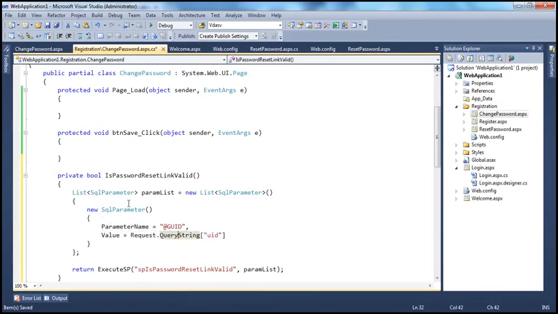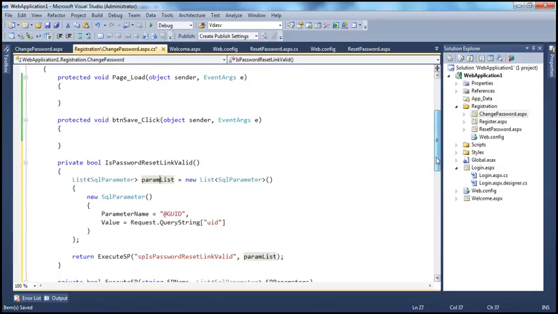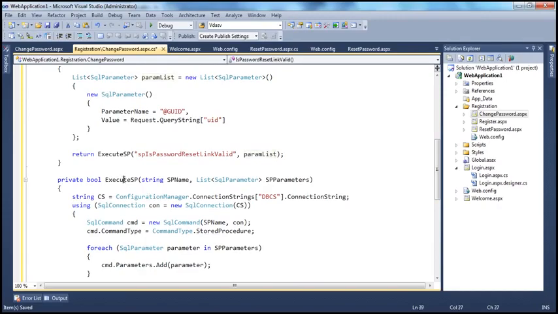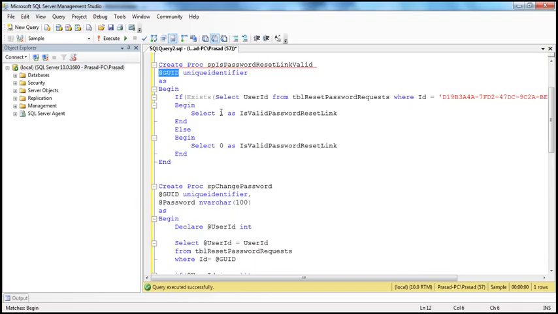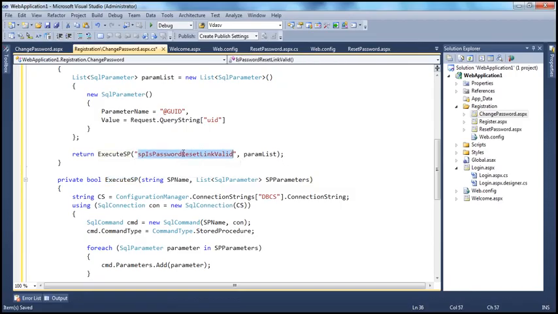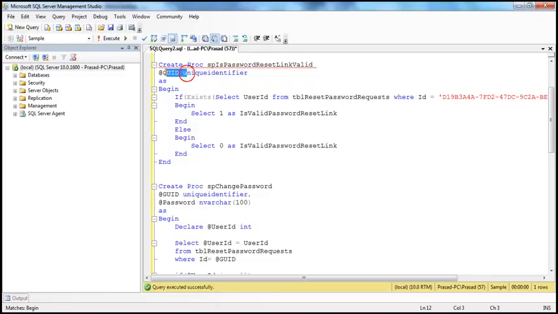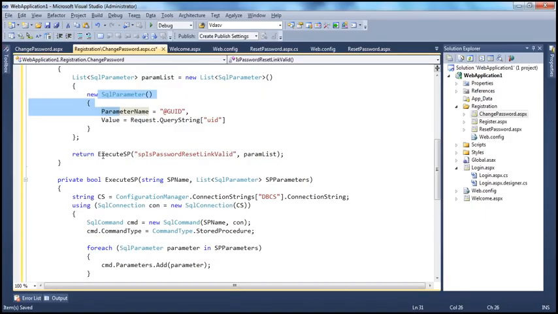Okay, and what are we doing with that parameter list object? We are passing that to this execute sp method. If you look at this execute sp method, we are calling that here. And what stored procedure do I want to execute? Sp is password reset link valid. That's the name of the stored procedure, and that's the list of parameters. But this parameter list has only one parameter because our stored procedure expects only one input parameter. Okay, that's it. We are returning whatever this execute sp returns.